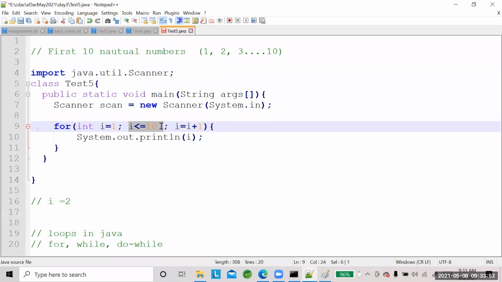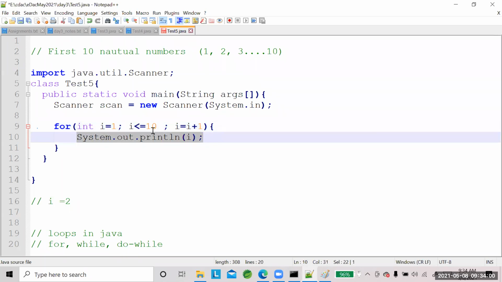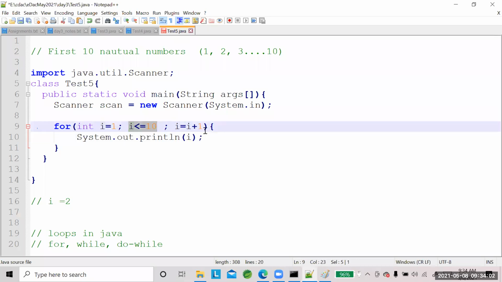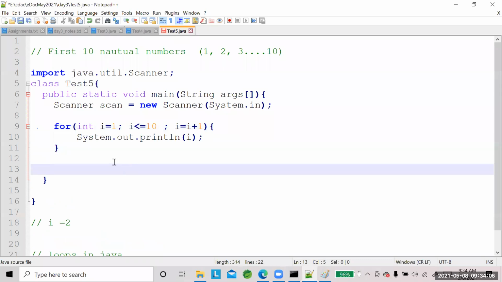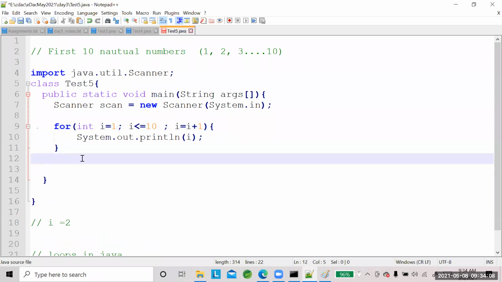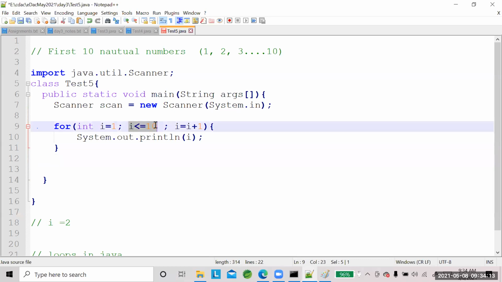2 less than 10? Yes, true. Come here, print it. Whenever this condition is true, it will come here. When this condition is false, it will come out of the loop. It will come here, line number 12. So the loop will run till this condition is true.